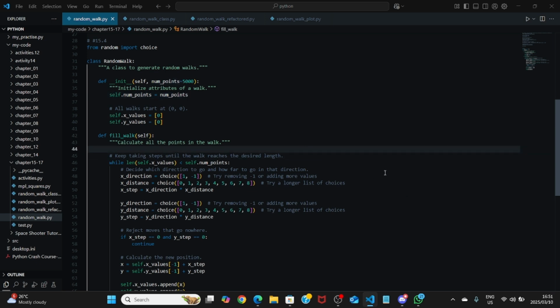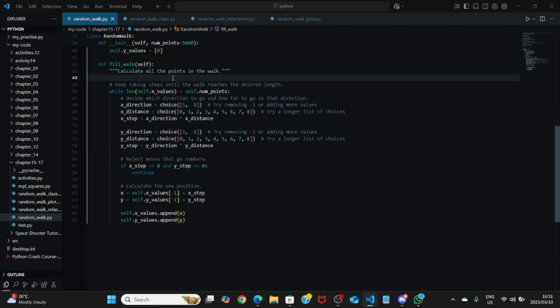So basically, for each step, randomly choose a direction of 1 or negative 1 for both x and y. Randomly pick a distance, example 0 to 8, and then multiply the direction and the distance to get x step and y step. Skip steps that don't move when both steps are 0. And then we've got updating the position, and this adds each step to the last position. And then we've got the append, new position, the x values and the y values.